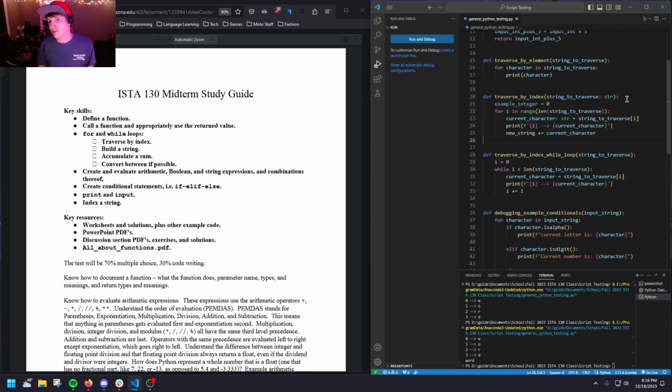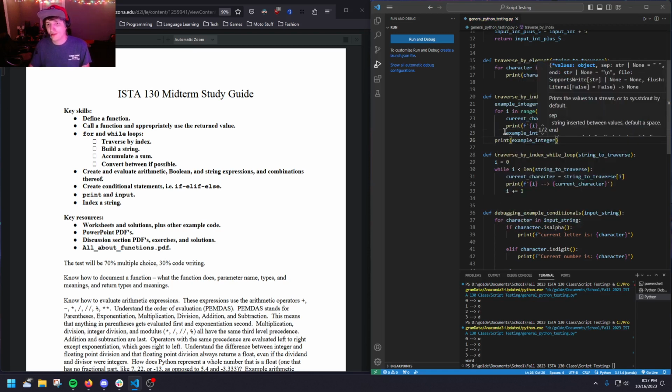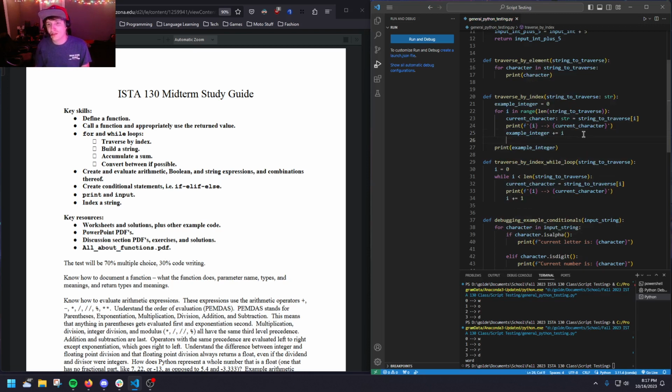Please don't use these variable names. But anyway, we could do the exact same thing, because notice I was an integer, so we could use that. We could say, okay, how about example integer plus equals I, and then print example integer. Let's space it out so it's a little easier to see, based on the indentation, what's actually happening. It's going to go through this loop and keep adding numbers to this, and once it gets to the end of the loop, we're also going to print that.